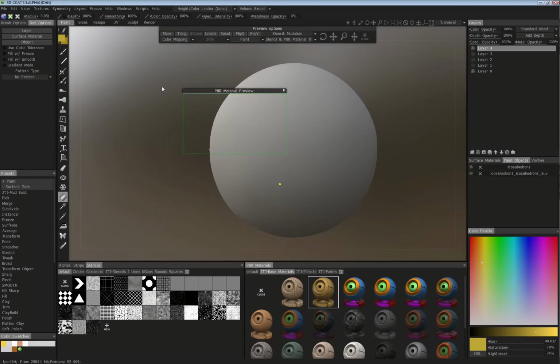We can turn off the color as well. And just paint depth or whatever channel we feel like painting. We can just paint the color channel if we want to. So you're not really limited in that kind of way.